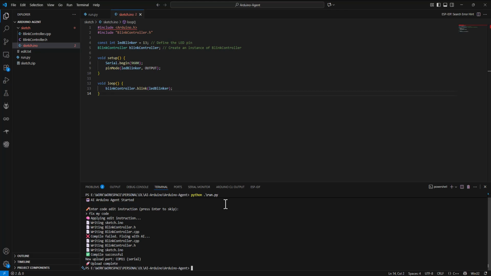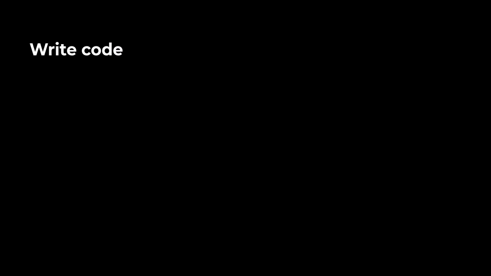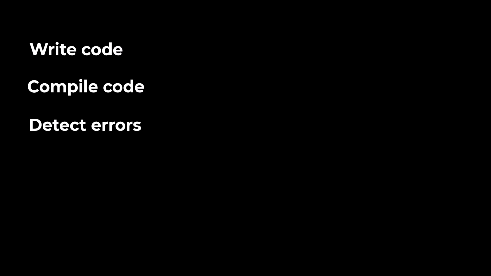I built an AI agent that can write Arduino code for you. Not just that, it can compile the code, detect errors, fix them automatically, and retry until everything works perfectly.